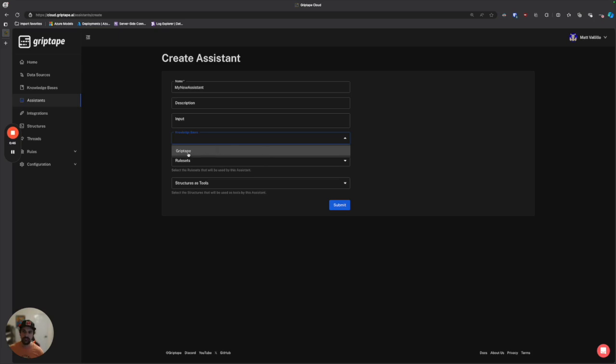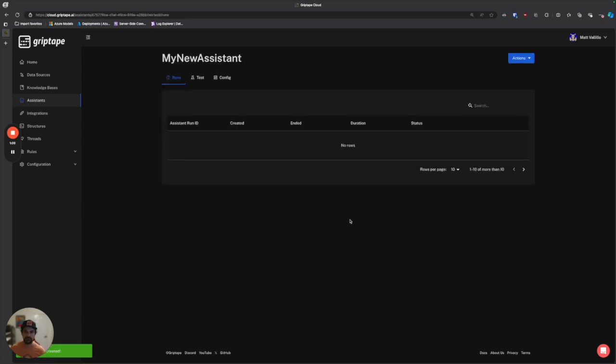So I can see I have one knowledge base here called Griptape, and this knowledge base contains information not only on the griptape.ai website, but also contains all of the Griptape framework source code. So ideally, I'll be able to talk to my assistant and ask about Griptape framework, and it'll hopefully be able to answer those questions and give me some usable code. So I'm going to go ahead and attach the Griptape knowledge base, hit submit. That's it, my assistant's been created.